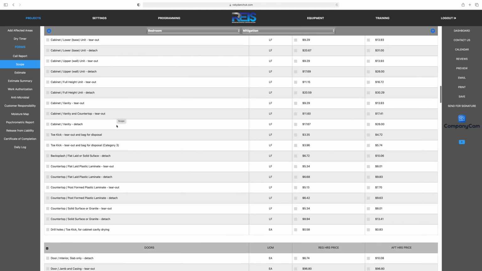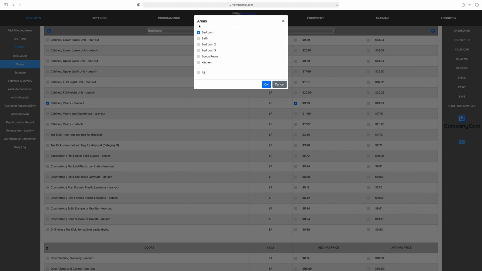Was there any cabinets that were removed? You know what? There was. There's a cabinet vanity that we tore out. Let's select that. It wasn't in the bedroom. It wasn't in the bathroom. I take that back. It wasn't in bedroom 2, wasn't bedroom 3, bonus room, kitchen. No, it was only in the bathroom that we removed the cabinet vanity and we tore it out.